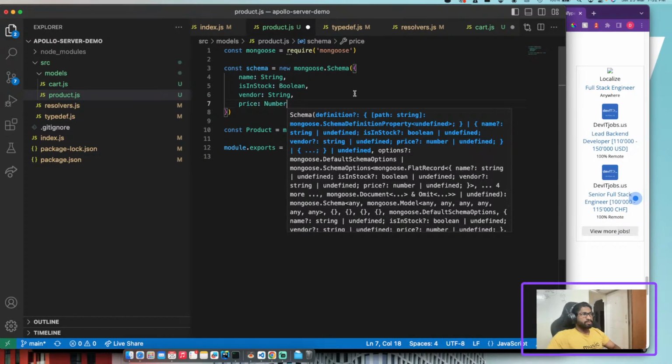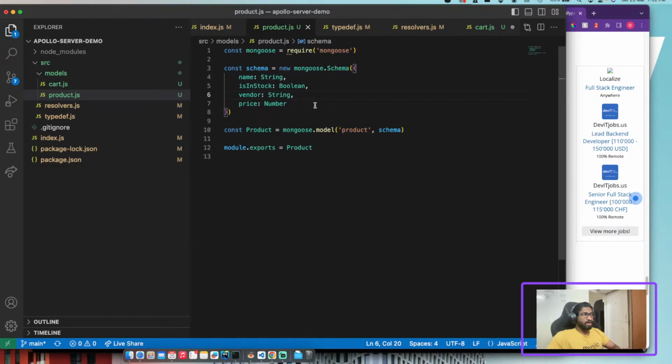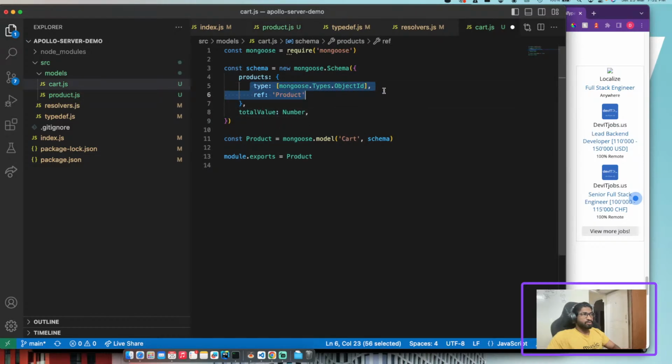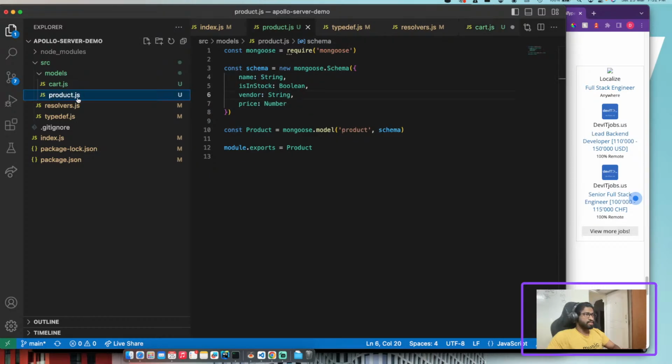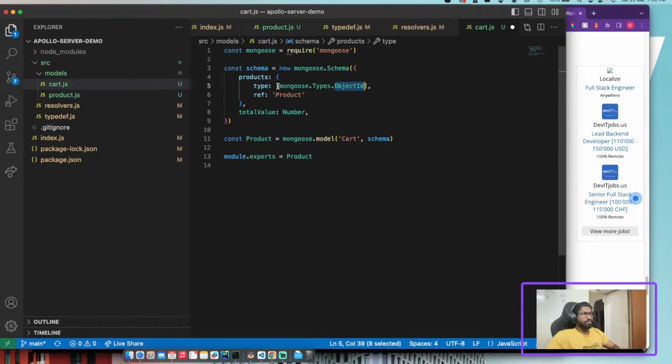So type just tells us what data type it is. What I'm doing here is specifying that product is a type of object ID, which is also an array. When I put it in brackets like this, it means it's an array of type object IDs. So it's going to contain an array of object IDs. The shorter form of doing this is just giving the type directly like this. The reason we are not doing the same over here is that we want to specify more things about the type, such as referring to a particular collection.